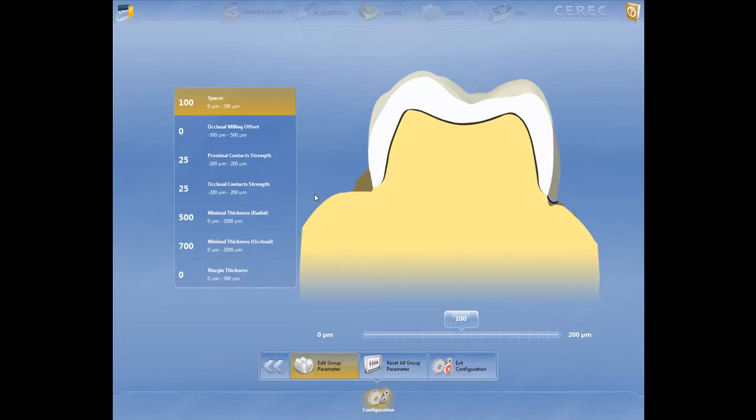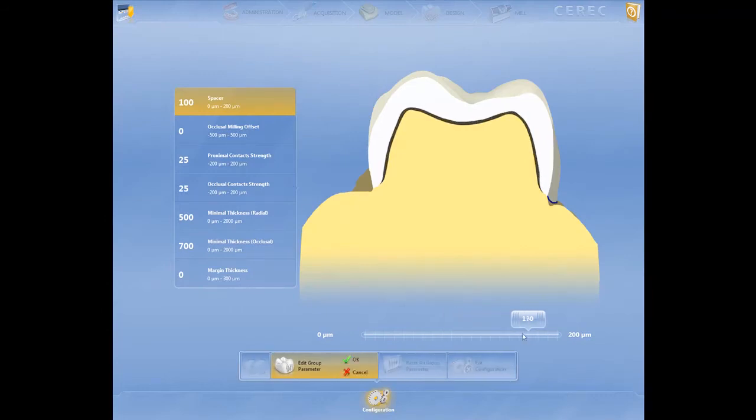This is just great. You see a cross-section of a sample restoration. Now, why don't you grab the slider and just change the spacer. Watch what happens. You actually see the spacer under this crown change size, change thickness, and you see, okay, this is where my adhesive is going to go.